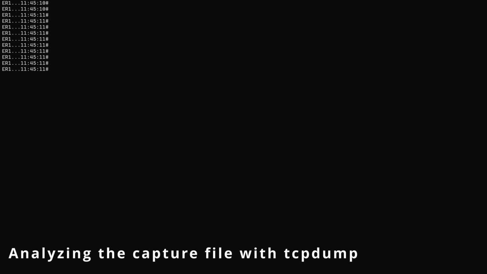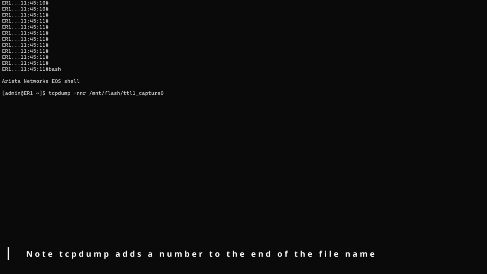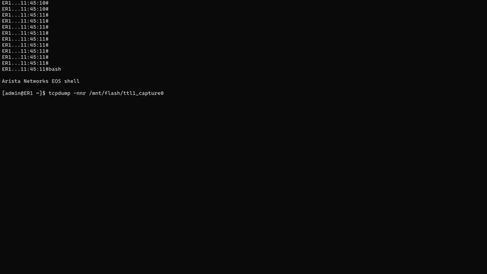We are going to analyze the packet capture file right from the Arista switch. So we are going to drop in bash. We're going to run tcpdump. We're going to put 2 N's here for no name resolution. And then we're going to say R, which is going to allow us to pass a file. The file is located in Flash, which should be /mnt/flash. And the file name should be ttl1_capture0. Let's execute this command and see what packets we were able to capture here.